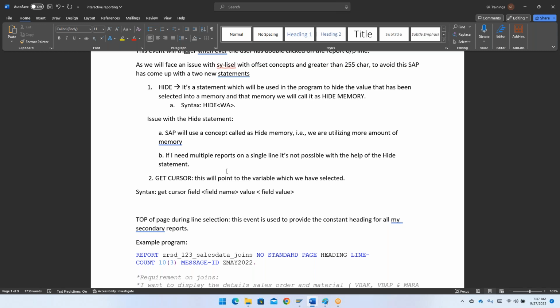So it's like a change pointers concept. Whichever point you select, that content will get picked up, not the entire line. If you click on the sales organization, it will get the content of your sales organization. If you click on the sales order number, it will get the content of your sales order number. If you click on the material, it will get the content of your material.